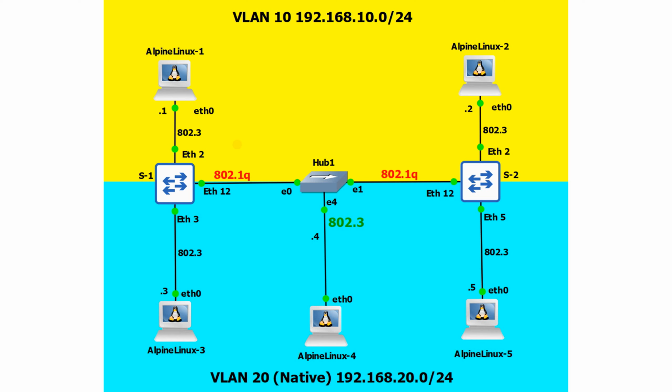But what happened if you had a network of hubs and you couldn't replace everything instantly? Maybe you had budget constraints where you couldn't replace all your hubs in one fiscal year. Maybe you just had time constraints and you couldn't replace everything in one weekend. So when they made 802.1q trunking, they made it backwards compatible so it could support hubs, which would introduce untagged frames. And down here, if you look at Alpine Linux 4, you'll see that if it's connected to a hub, there's no way that frame's going to be tagged.